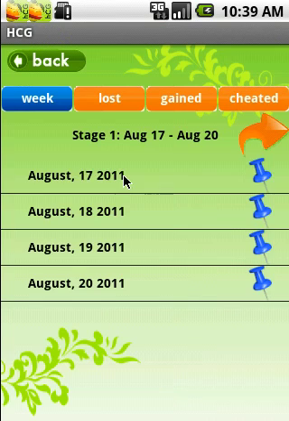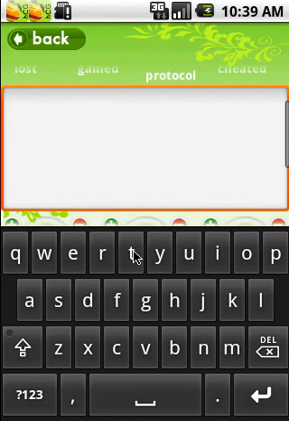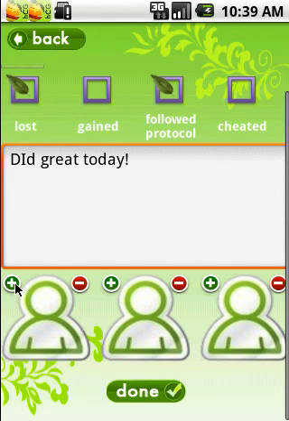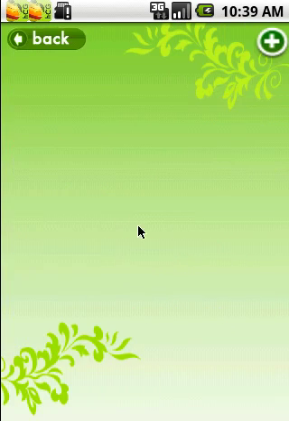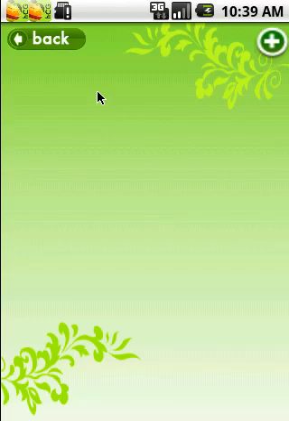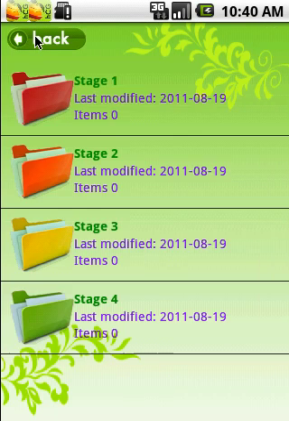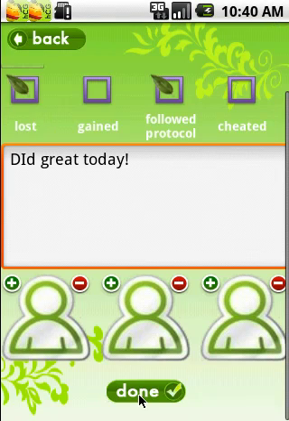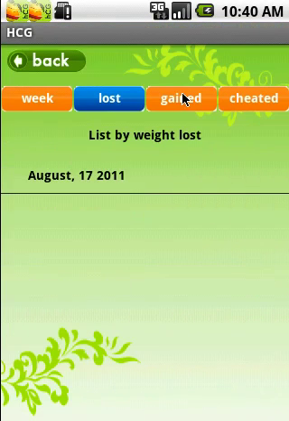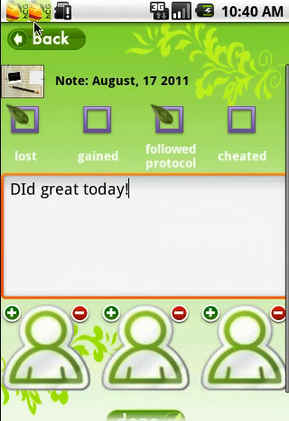Notes is an important part of the hCG protocol, indicating whether you've lost weight, gained weight, or followed the protocol and even sometimes cheated. You can add photos to the note page. In this example, I'm on an emulator and do not have any photos in the gallery. We'll have to go back. They would attach to the note for that day, and you'd be able to sort by the days you cheated, lost, gained weight.